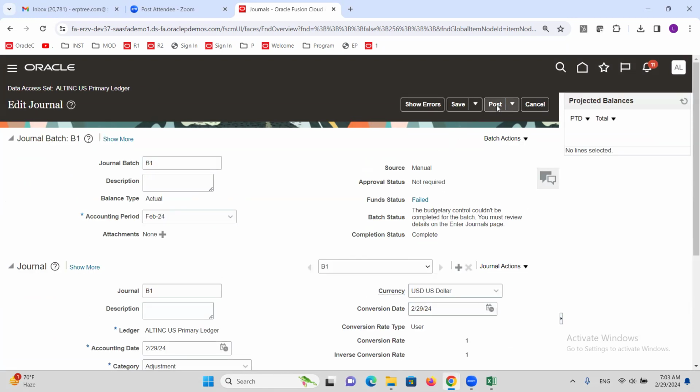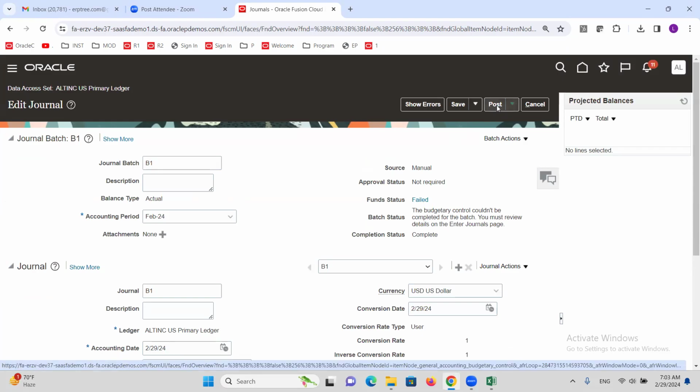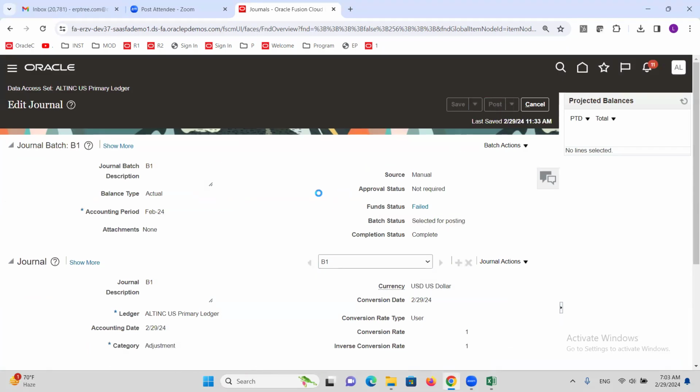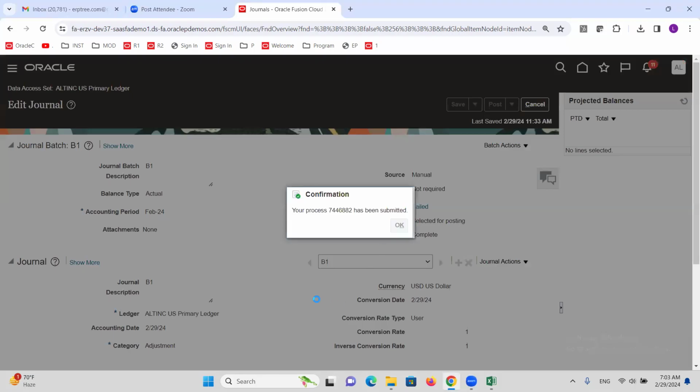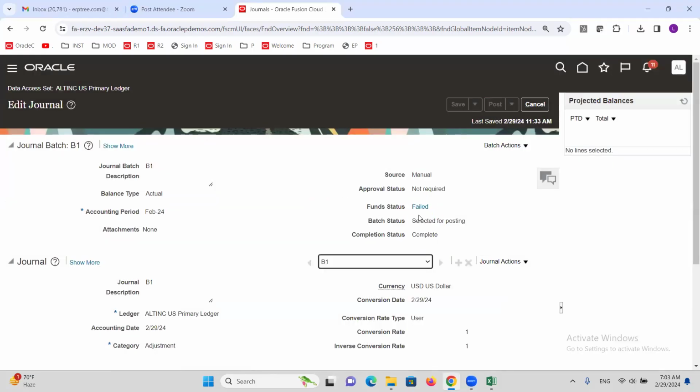Now again click on post. Now the fund check will pass. Okay, the fund status will be passed. Wait for a moment, it will update the status.